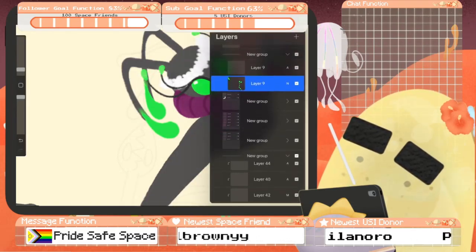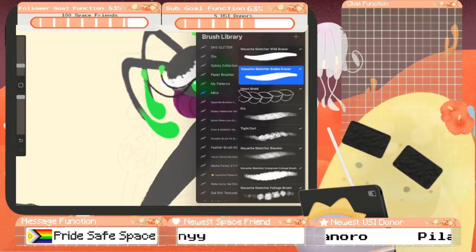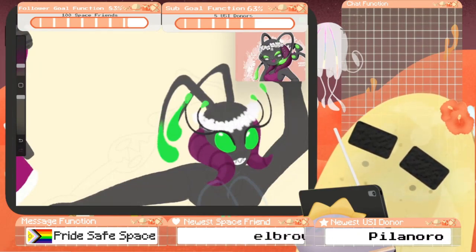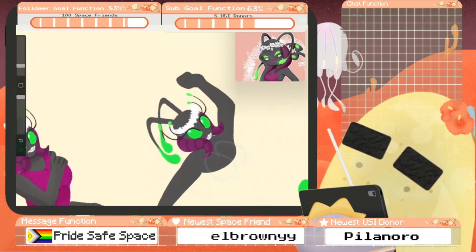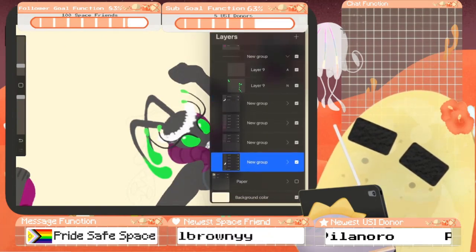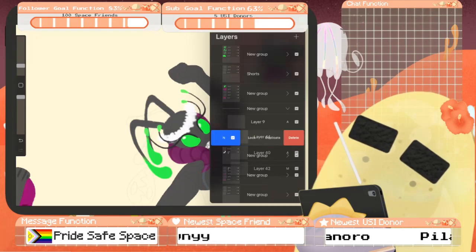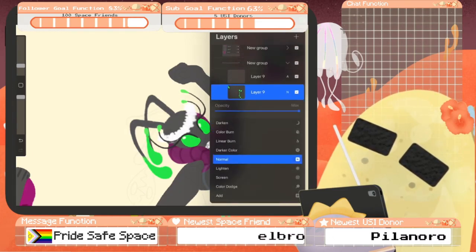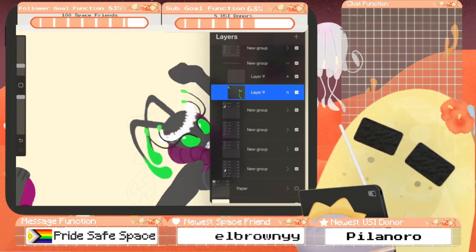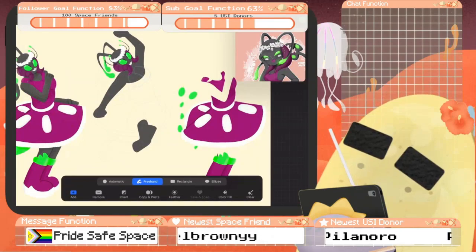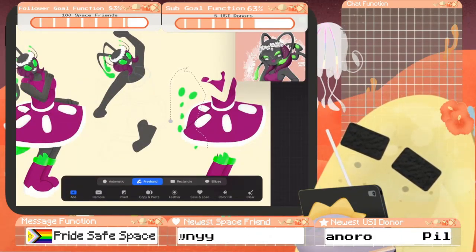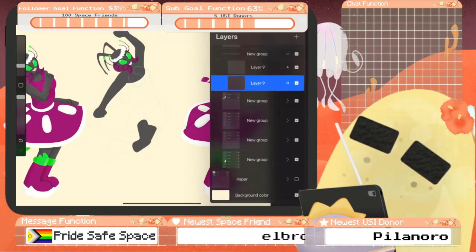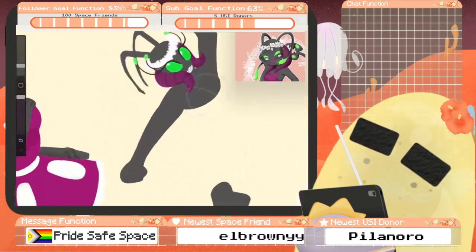I need to come back down and fix this one antenna shape. Oh wait, I need to wait to do that till we have the tail, which I forgot to do in the skin layer, so let's go back down. Draw this tail.